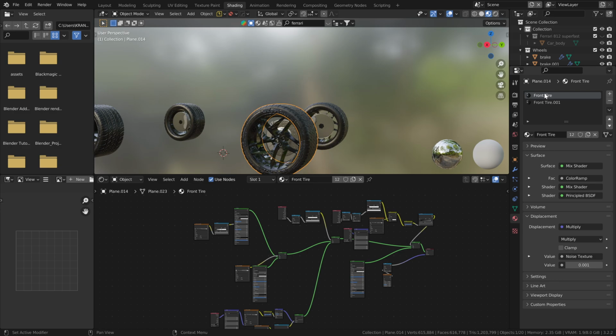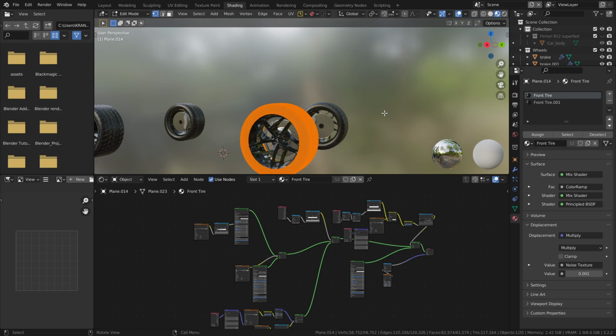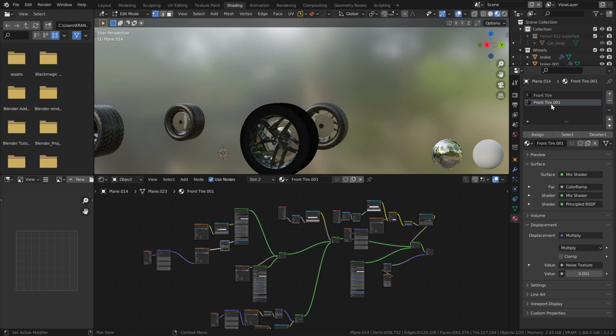To see what they indicate, let's select the tire and get to Edit mode. Click anywhere to deselect the selection. Now click on Front Tire Material and click on Select. This shows all the vertices assigned to this slot. Again, click anywhere on the screen to deselect. And now click on Front Tire 001 and click on Select. Now we can see that the slot Front Tire 001 is the one we need to edit to correct the lettering orientation.